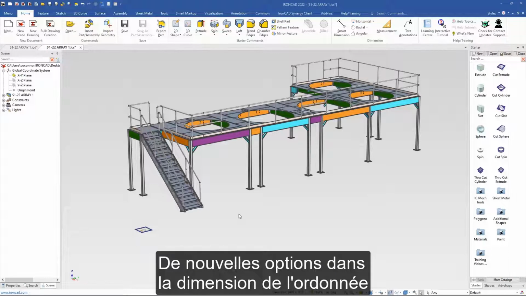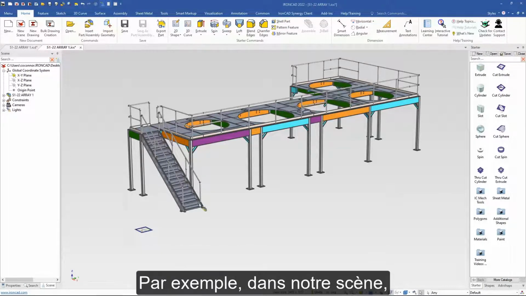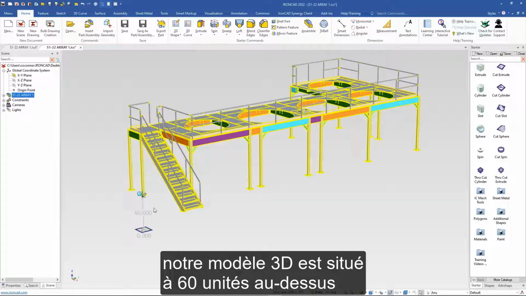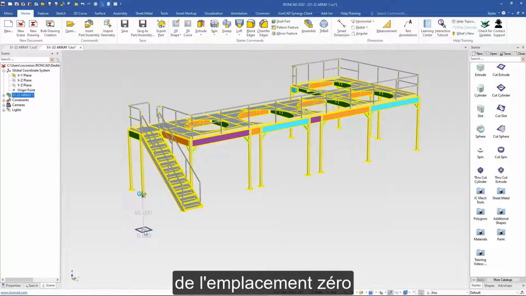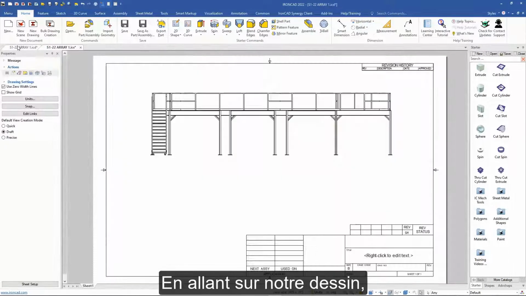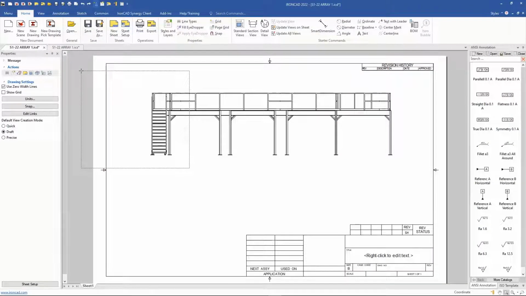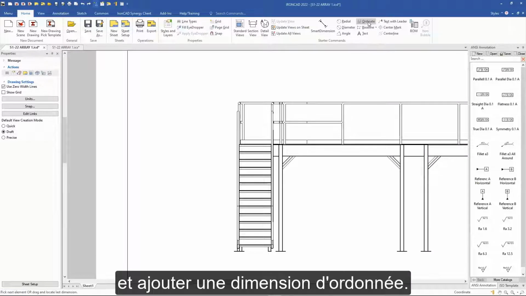New options in the ordinate dimension allow for elevation dimensions. For example, in our scene, our 3D model is located 60 units above the 0 location in the Z direction. This is to denote the elevation height. When we go to our drawing, we can now zoom into the area where we want to detail and add an ordinate dimension.